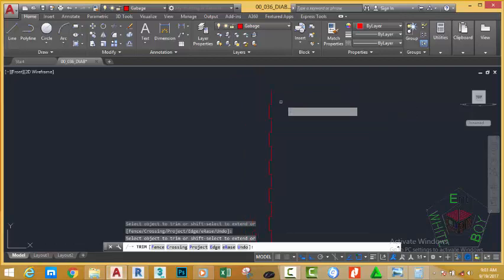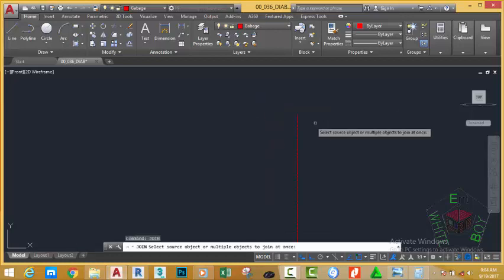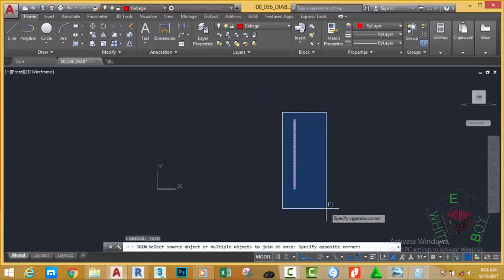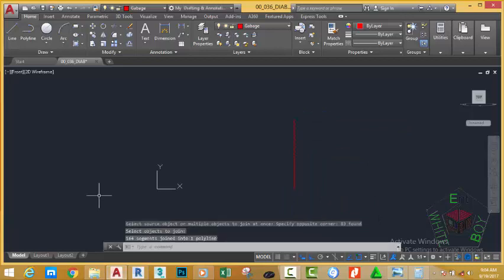Type R on your keyboard and press enter. Select this line, press enter. Press escape to get out of the command. Now type join on your keyboard. Press enter. Select all of these objects. Press enter. AutoCAD joins these objects into one polyline.